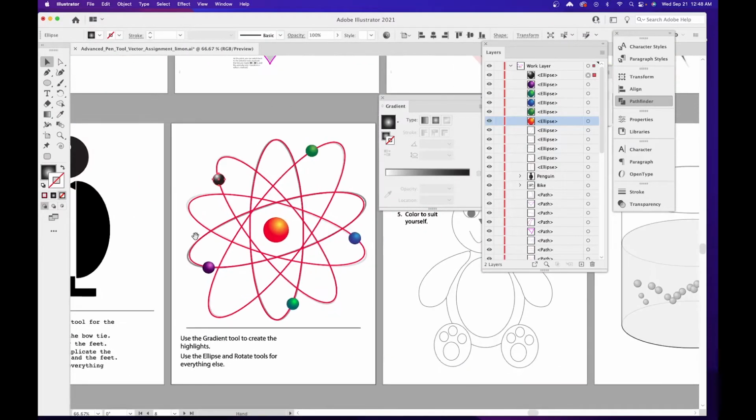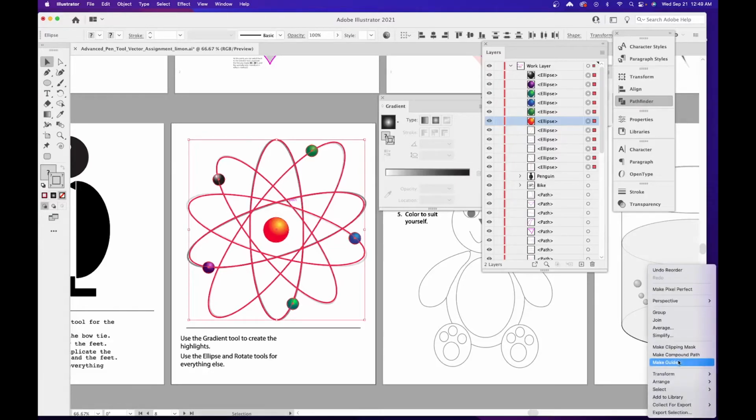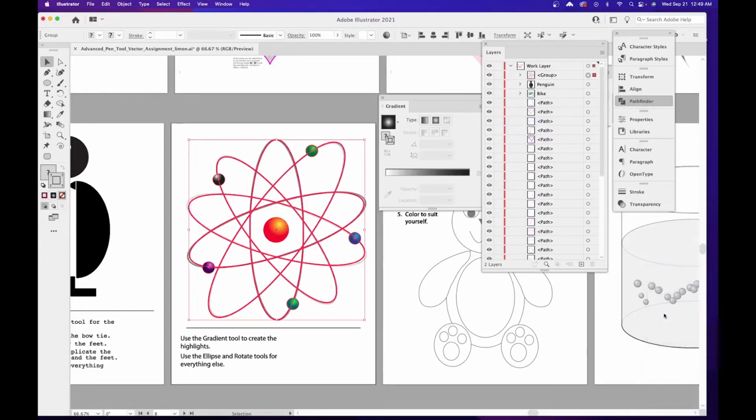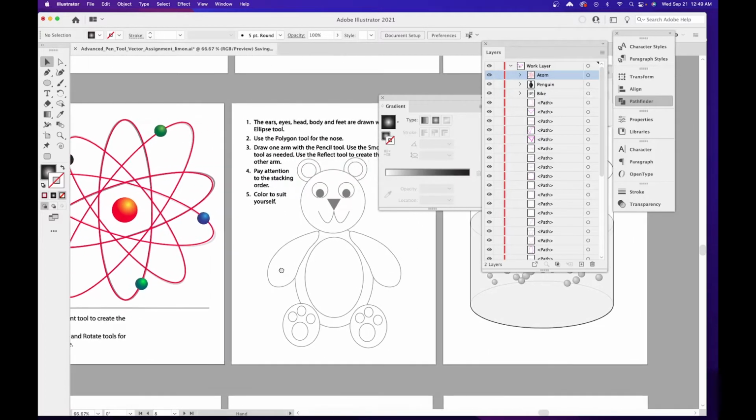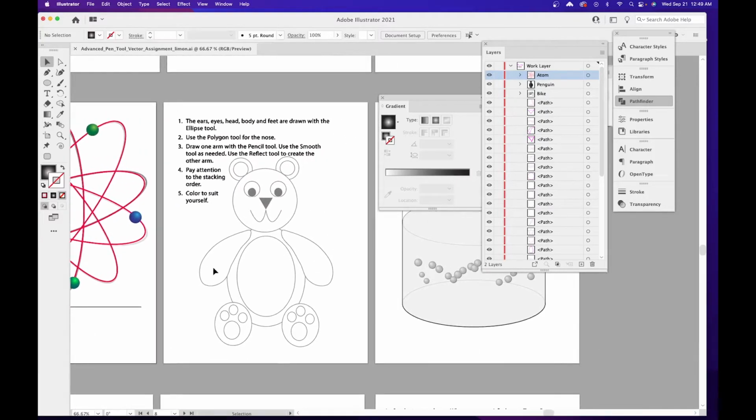Let's go ahead and zoom out, get our selection tool, click and drag over all of these, and then do Command or Control G, or right click and go ahead and group these. So now we have a group, and in our layers panel, let's name that atom, because it looks like an atom. And that is it for that one. Let's go ahead and save it. Good time to save, and let's continue on to our teddy bear.